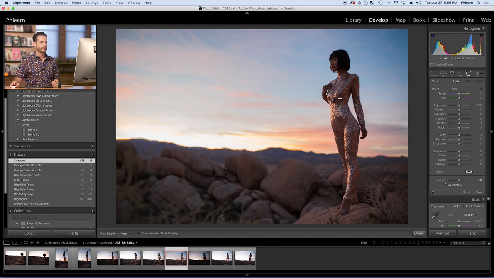So what I'm going to do is first start by clicking and dragging an area in my image. I'm just going to make it a little bit small right now to show you can adjust it later. Now I'm going to bring our shadows up in just that area. So you can see our shadows are going up in that area.